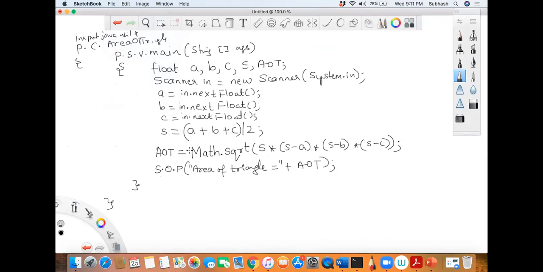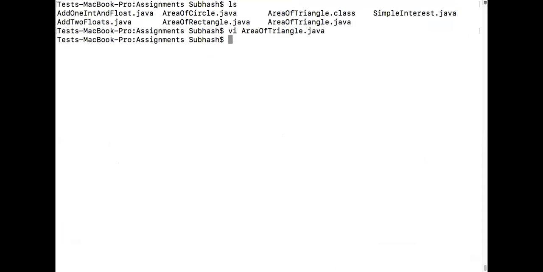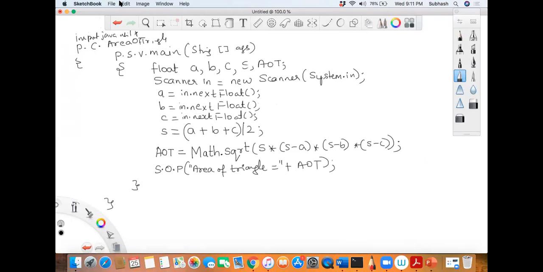Ramya, is it okay? Do you want it in the VI editor? Why, Ramya, do you want it in the VI editor? See, area of triangle. Ramya, quickly see and tell me that you have seen it first. Done? Yeah, okay. Right. Now, I'm removing this.